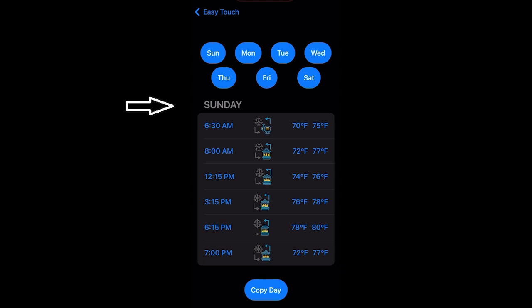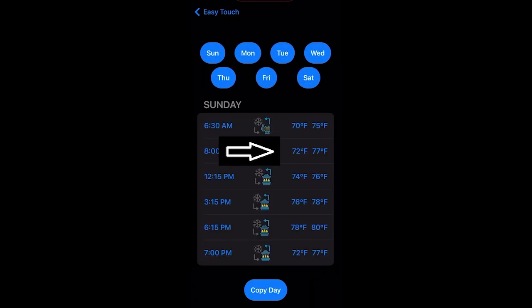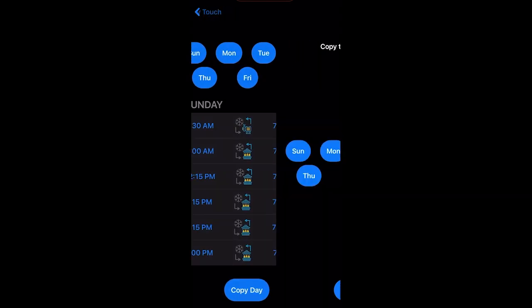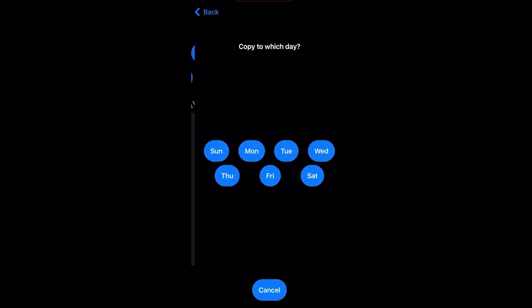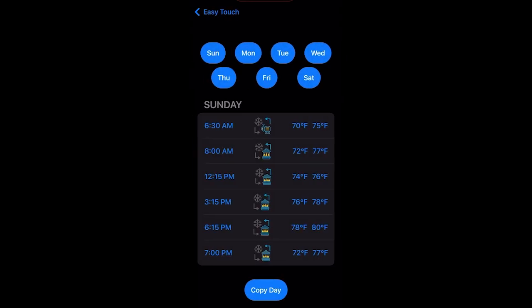Oh, and actually, this is my Sunday day. I can copy that to Monday, click copy to Tuesday, click copy to Wednesday. And then I have the same events on all days of the week, right? I've done it right to Saturday. So I've done them all. You could have separate events on each day. Maybe you work Monday to Friday, you want different heating and cooling on the weekends, what have you.